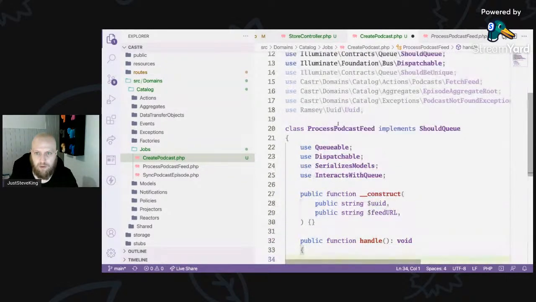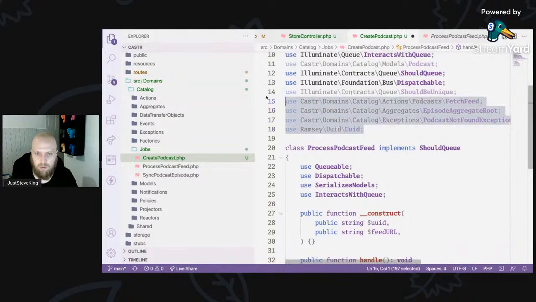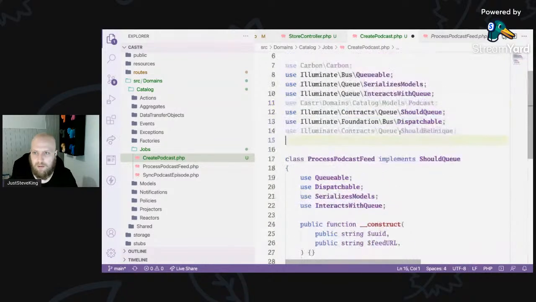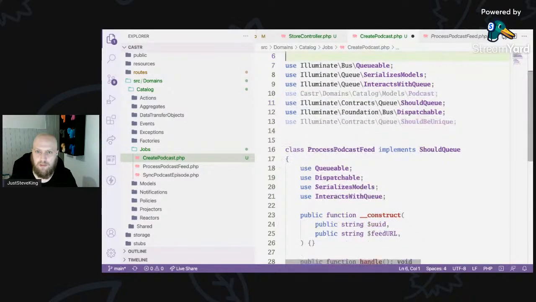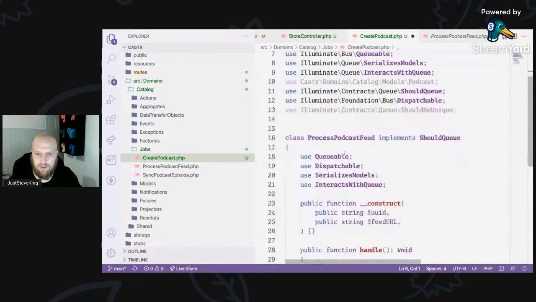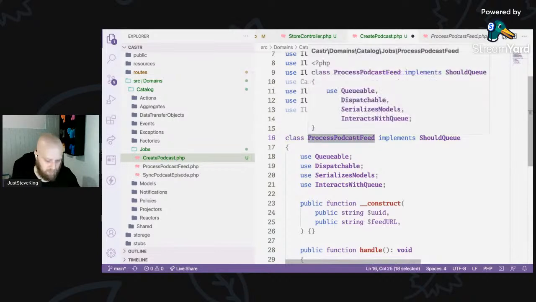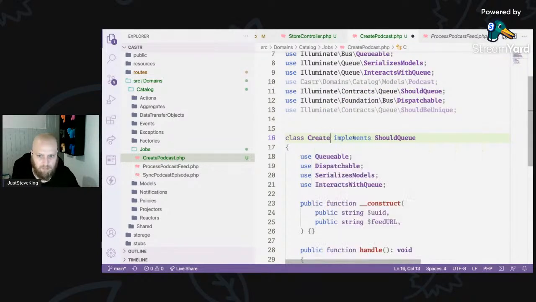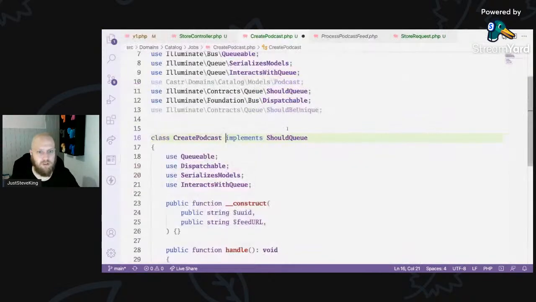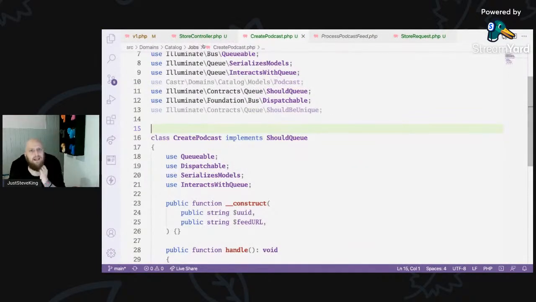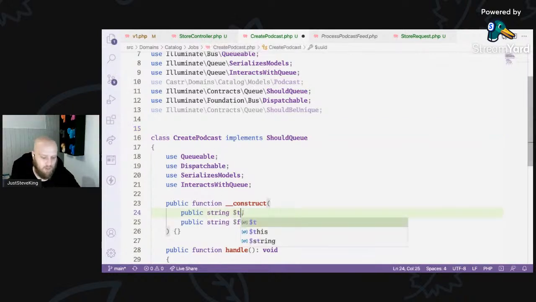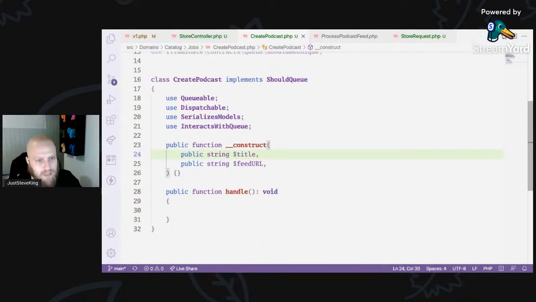Constructor, we'll figure out. Drop all that. Should be unique. We would need that. We don't need that. Need that. And this is called a create podcast. There's a nice job name for us. And what we're going to pass into here is a string for the title and a string for the feed URL. That's all we need at this stage.